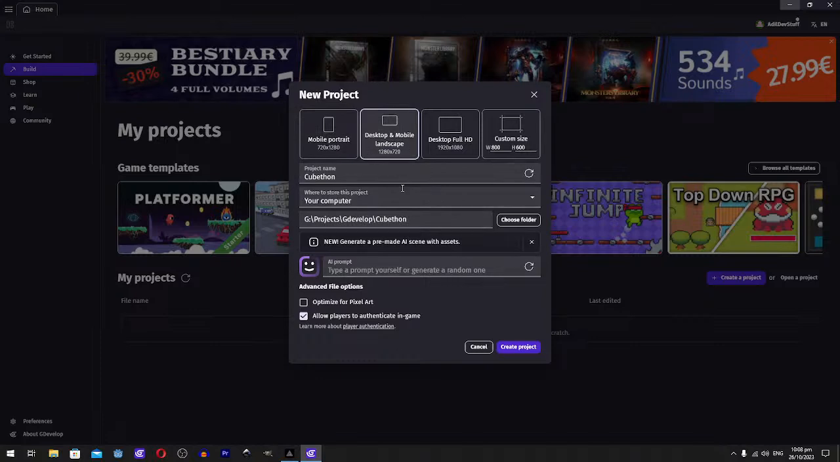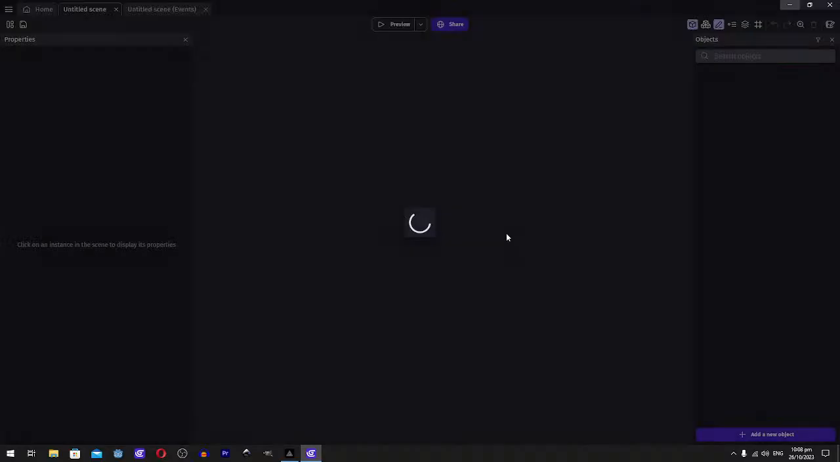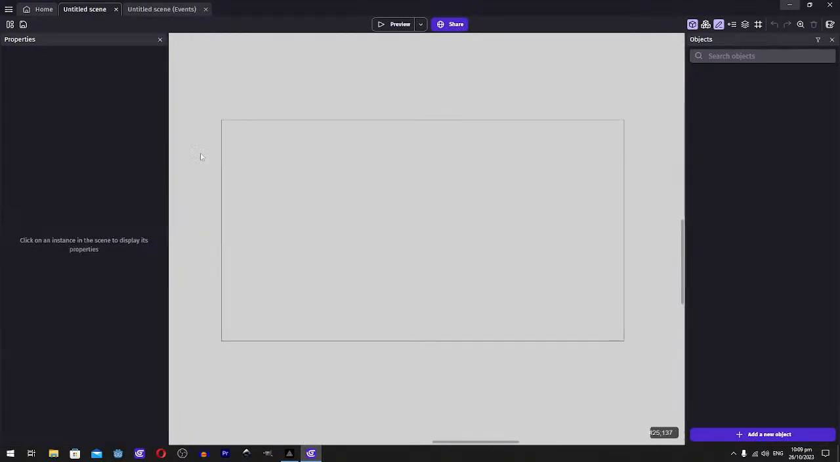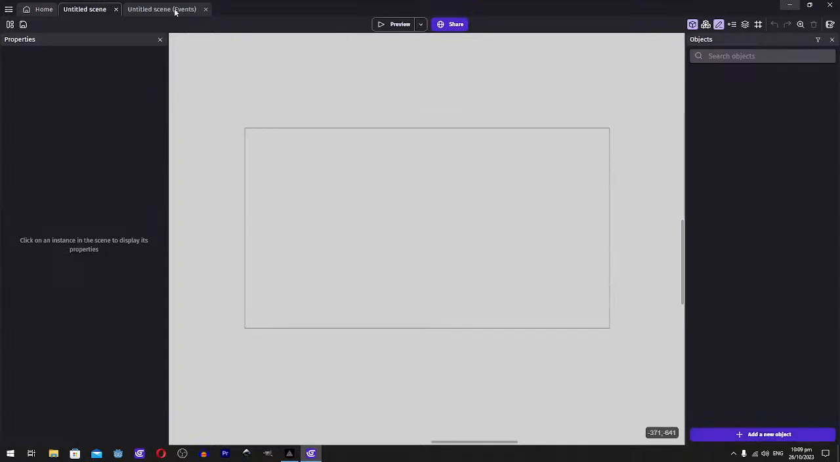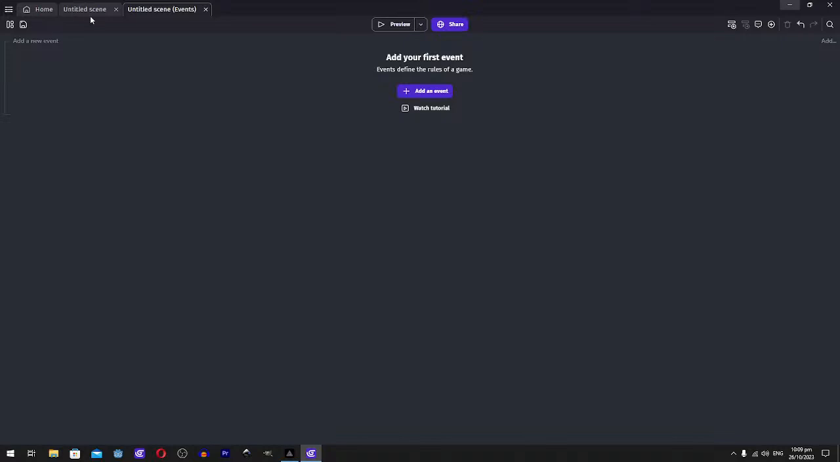So let's select the desktop and mobile landscape, or let's go desktop full HD, and create project. I have created a new project, and this is how it looks. This is the properties panel, and this is the objects panel. Properties are like the inspector, and this is where you can add new objects. There's a button for that, and this is where all of the coding magic will be happening.